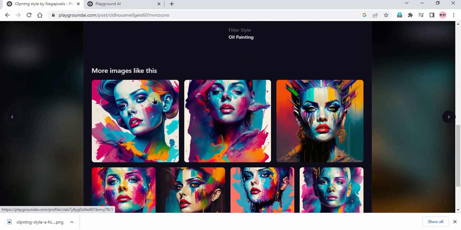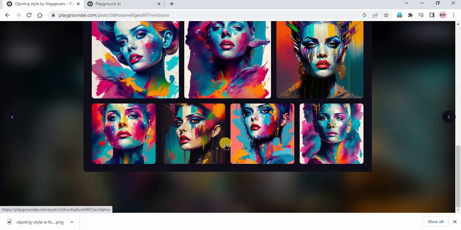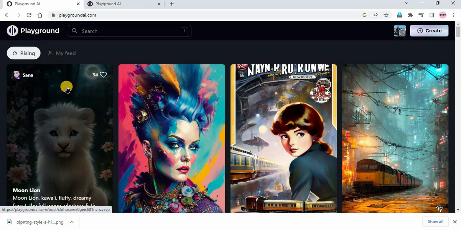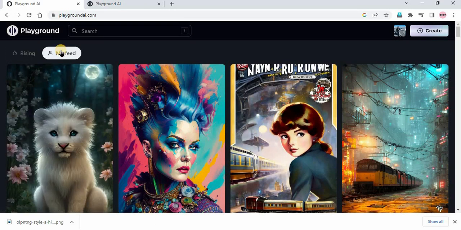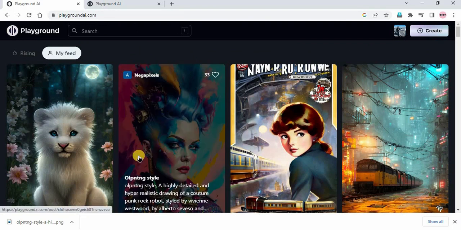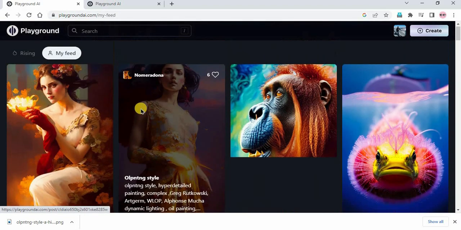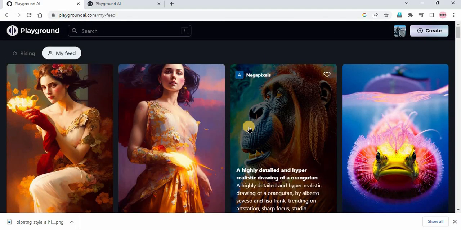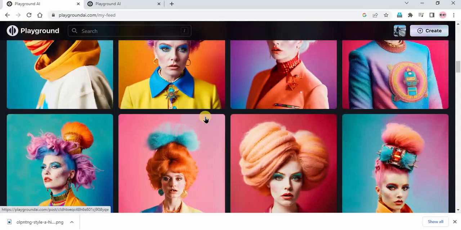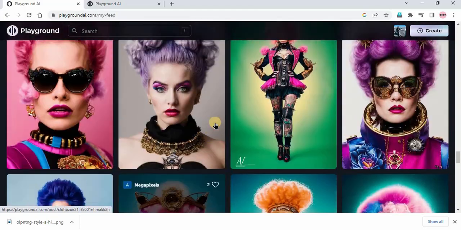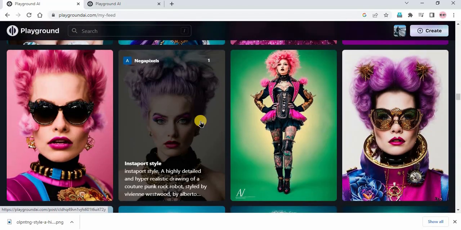And here below you can see more images like this, different variations of the same image. In my feed, like I just followed this Nexa pixels, and those images came into my feed. So in my feed we can see all the creations of the people we are following. And if you see the arts, it's really amazing.